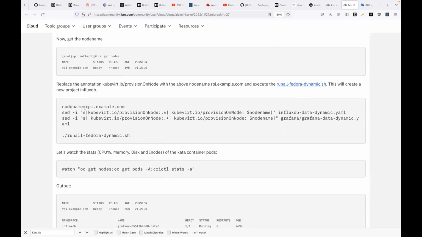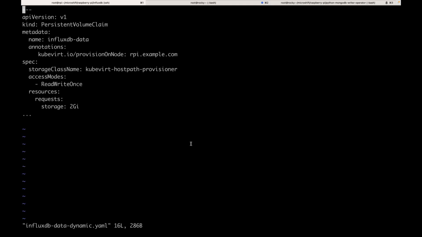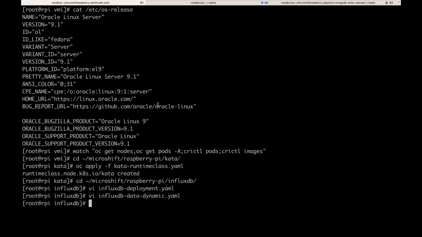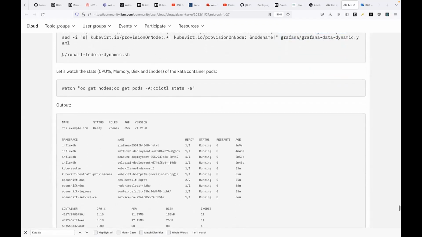The node name, which is there in my case, is rpi.example.com. So let's just check that the node name is indeed set correctly. You can see the KubeVirt provision on node is set to rpi.example.com. So this is good. When we create the persistent volumes, the persistent volume will get created using the KubeVirt host path provisioner on the single MicroShift node that we have on the Raspberry Pi 4. Now let's run this.